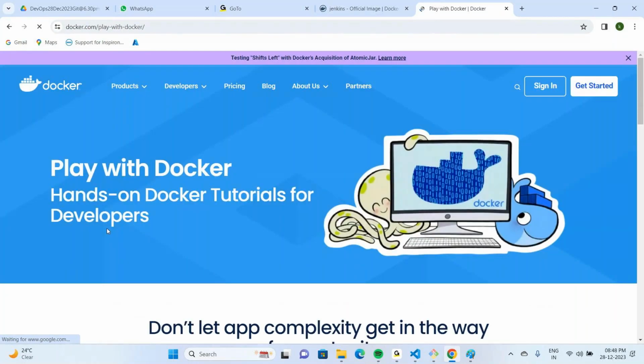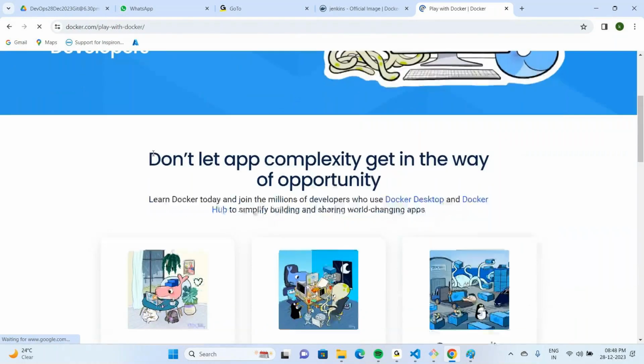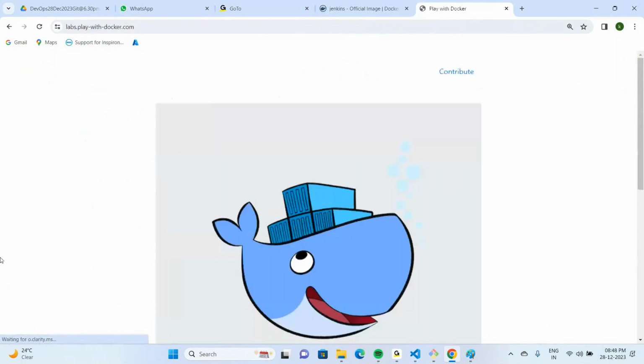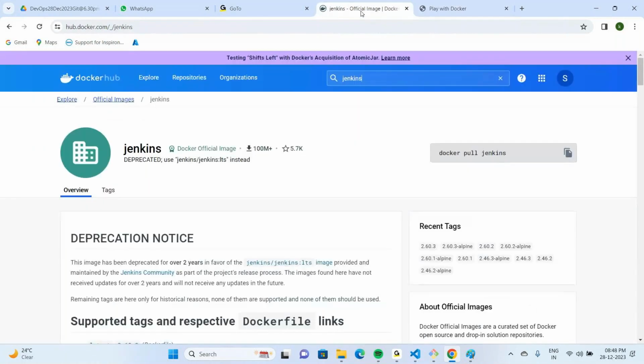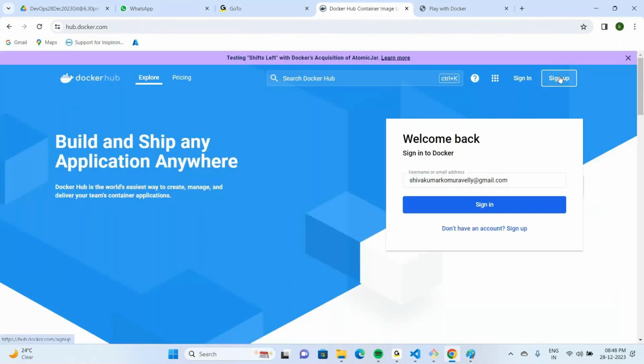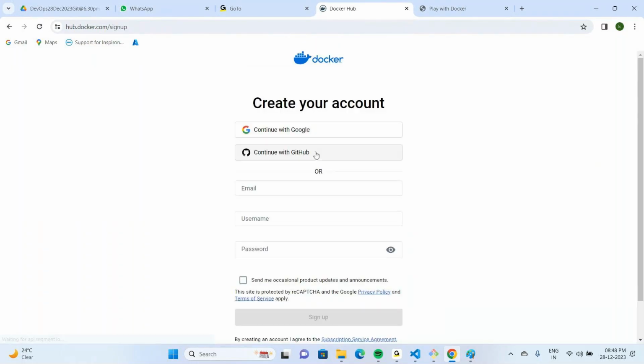To work with the Docker playground, you have to have an account in hub.docker.com. So I'm signing out. You can create an account in hub.docker.com. Are you seeing sign up here? Click on sign up and enter your email address, username and password. Within minutes your account will be created.